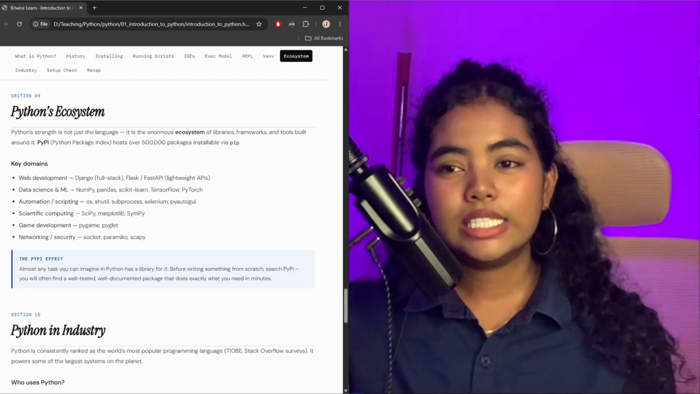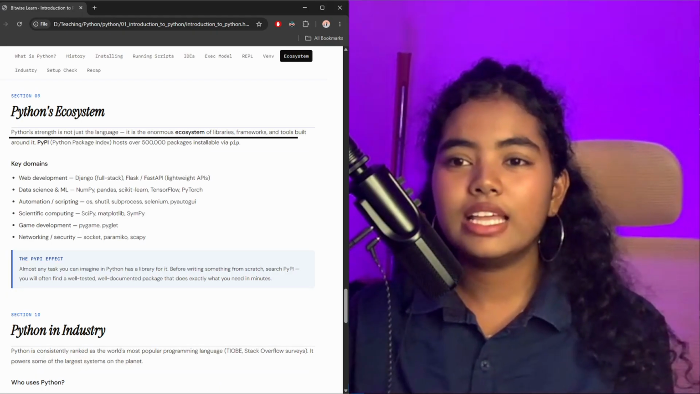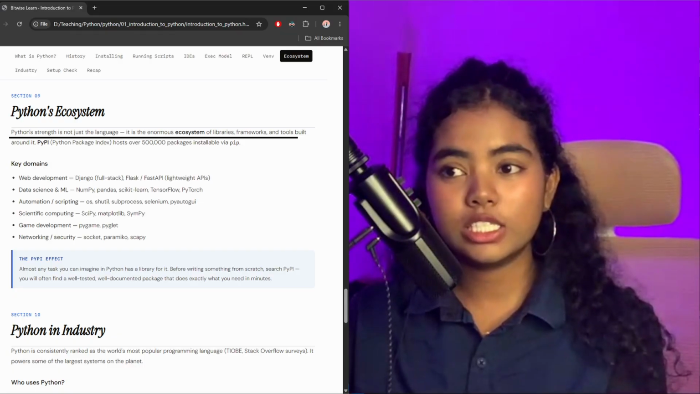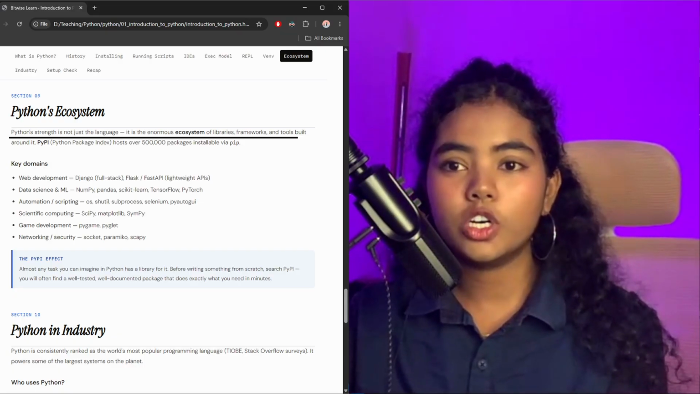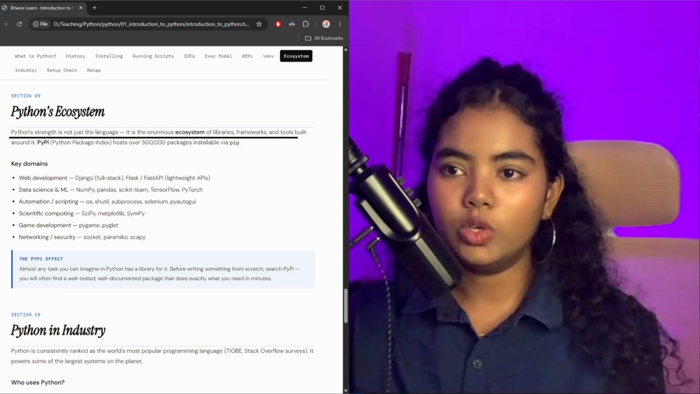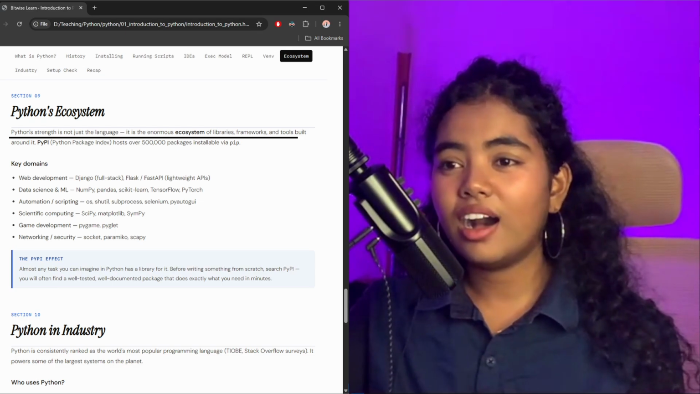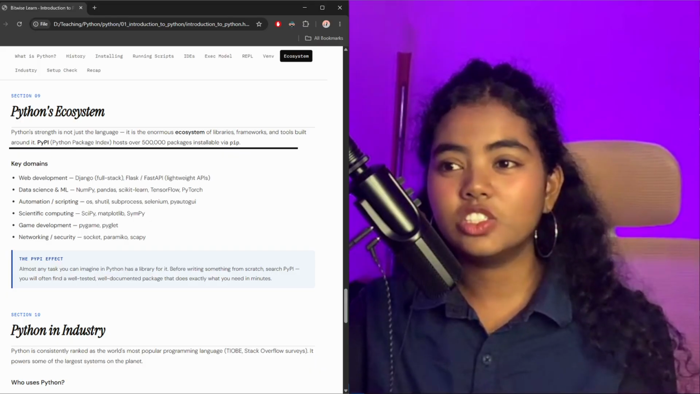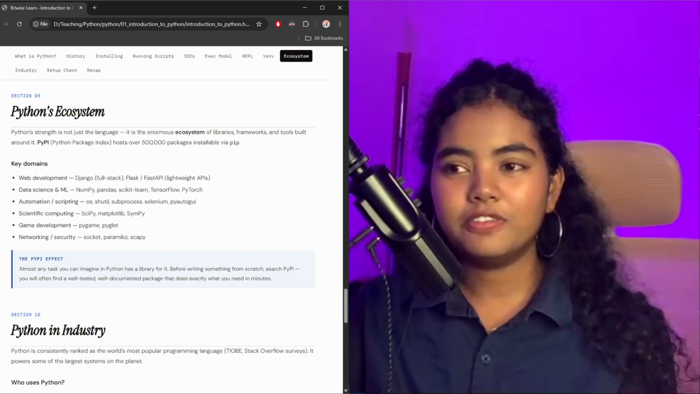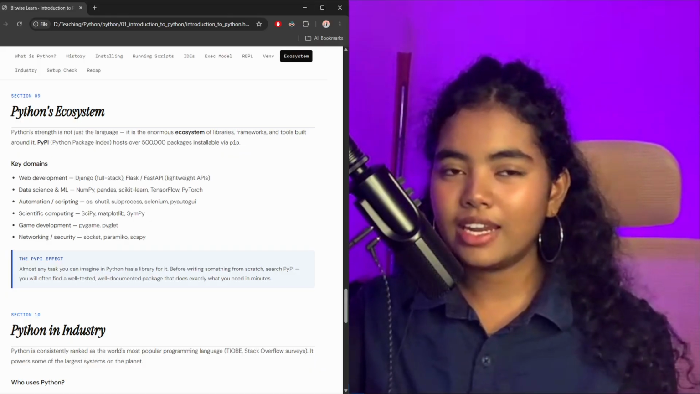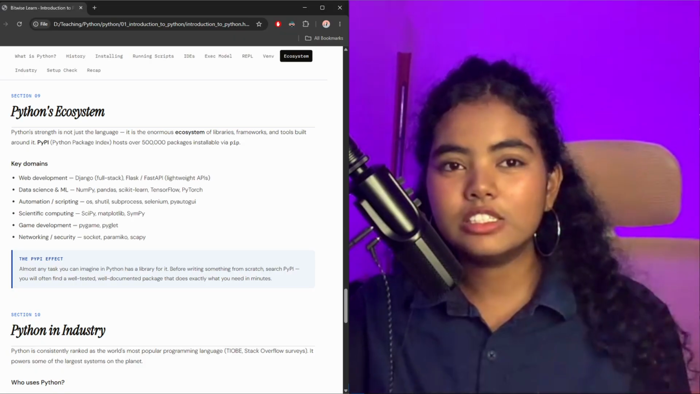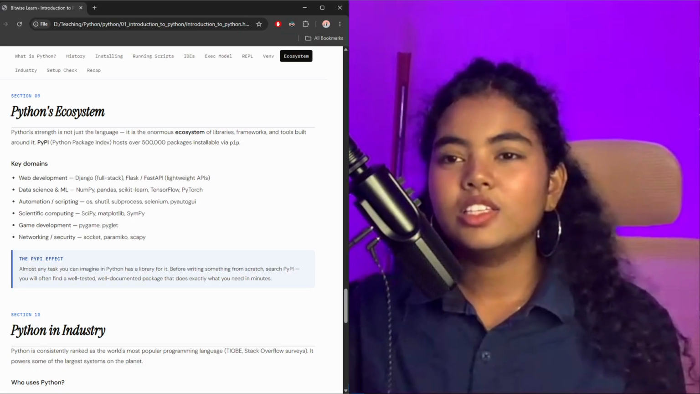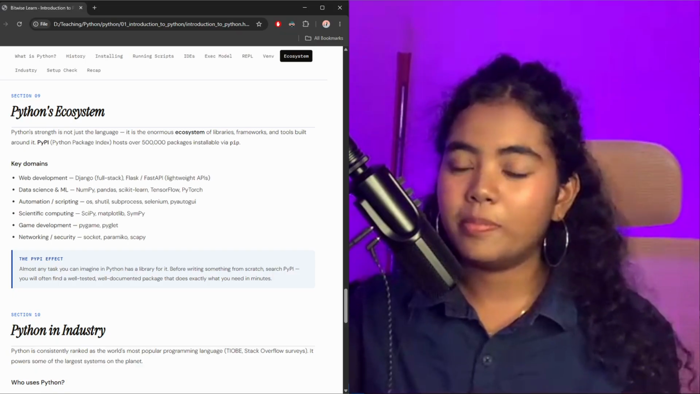Now, Python's ecosystem. Python is not just a language, it is an enormous ecosystem of libraries, frameworks, and tools built around it. There are over 5 lakh packages installable via pip. As I've told, pip is a package manager which is used for installing or uninstalling packages in Python.